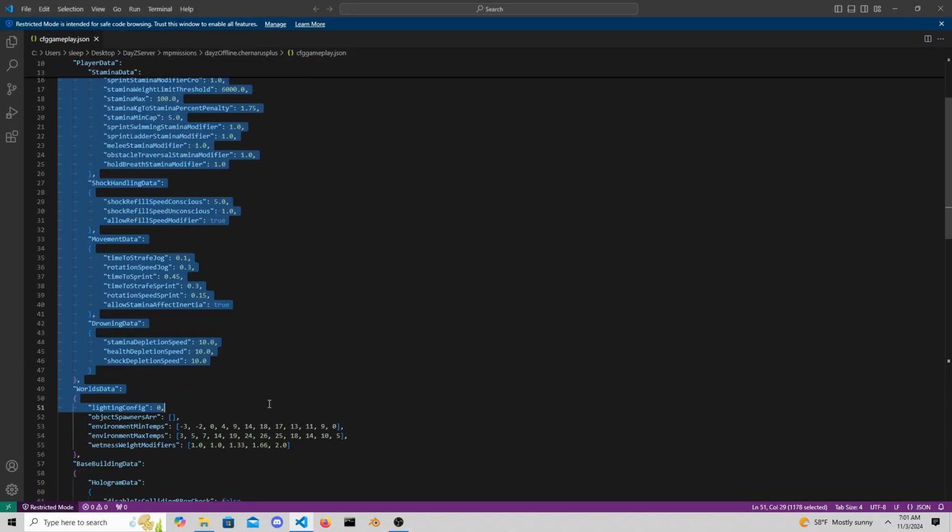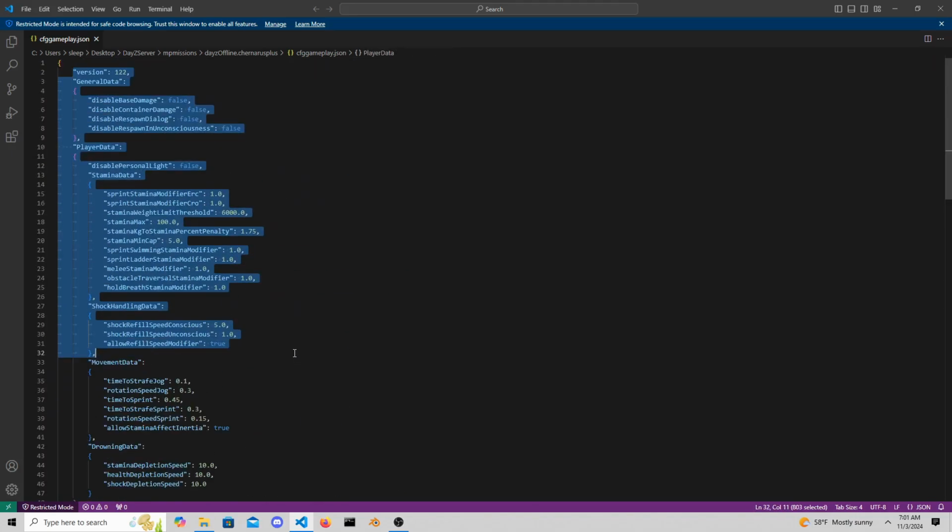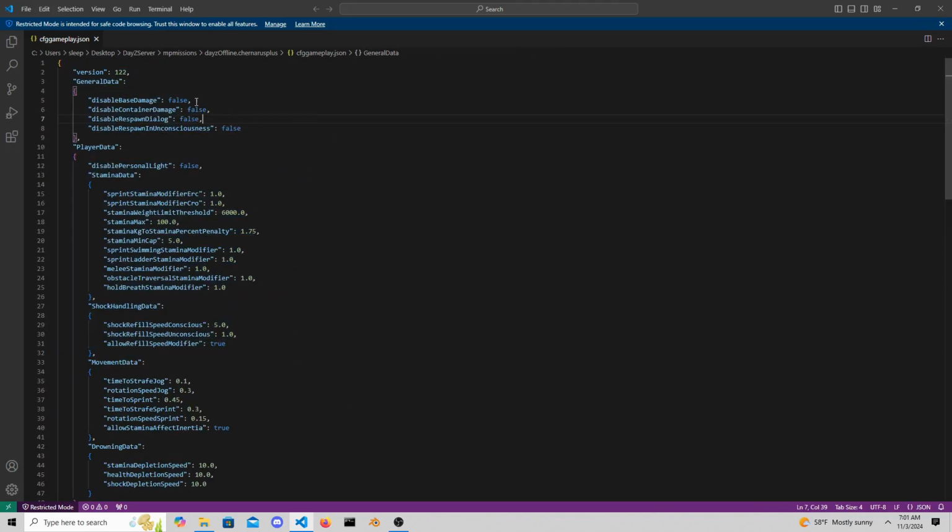This file, in my opinion, has the largest impact on the player experience. You can customize a lot of things in here. Should we disable base damage, container damage, such as tents and barrels? Should we disable the respawn dialog, meaning when you click respawn, should you be greeted with a custom or random respawn option? Should we allow the player to respawn while they're unconscious?